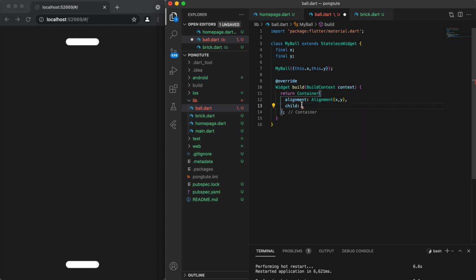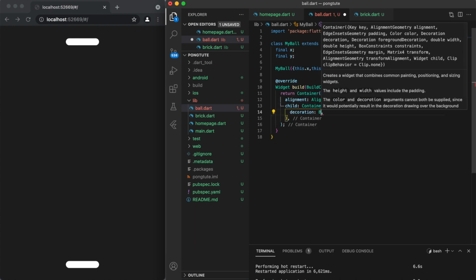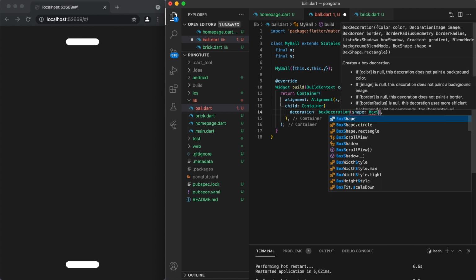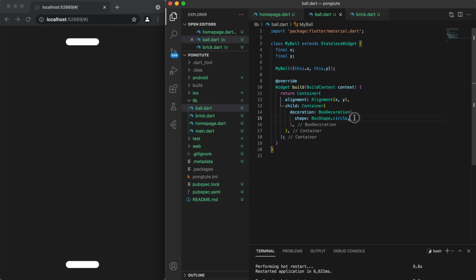So in the container, we can specify the circular property in the decoration. So you should be able to find box shape.circle. And in here, we can specify a color. Let's just make it white.